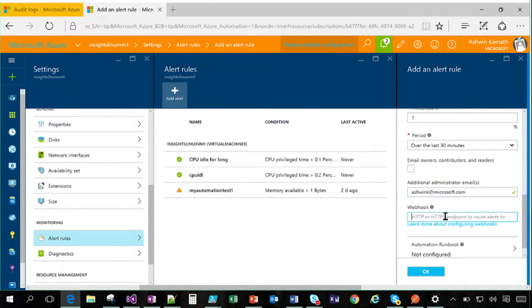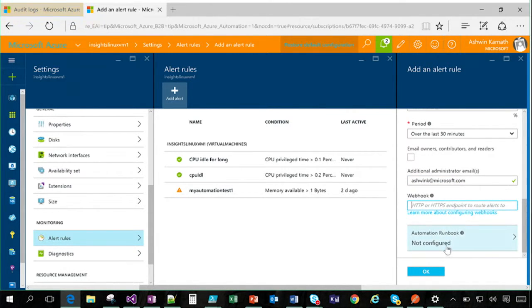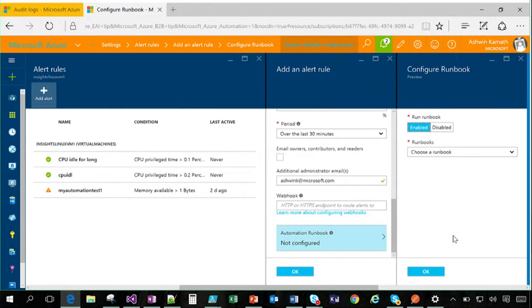I can also go ahead and configure any custom notification I want for webhook. In addition to that, you can also go ahead and configure the new automation runbook to take these common actions on it. In my case, I'm going to say remove this VM once all the work is completed.